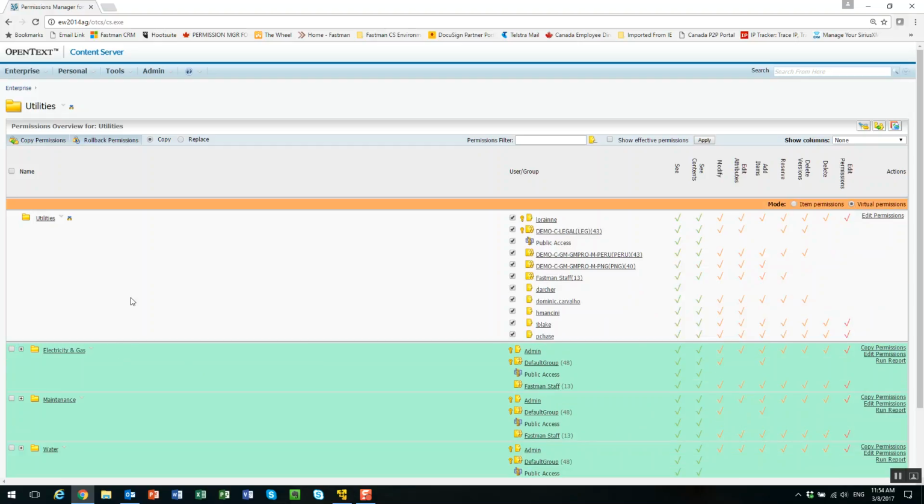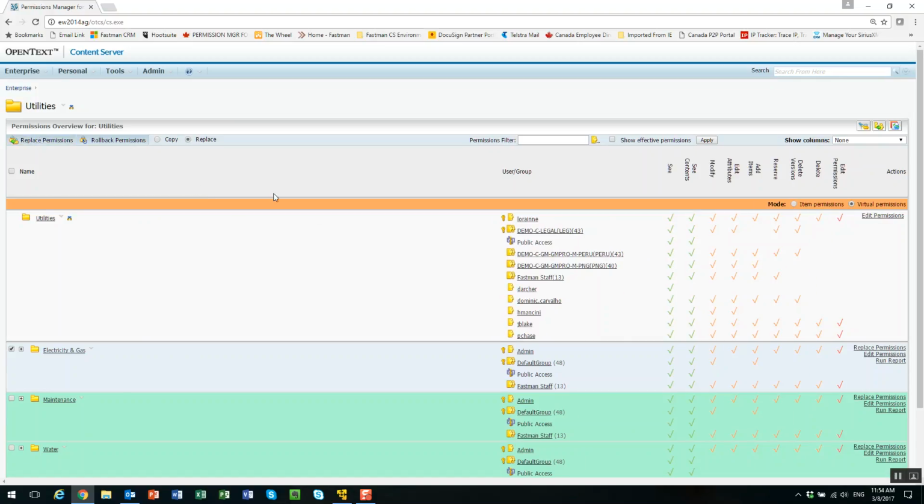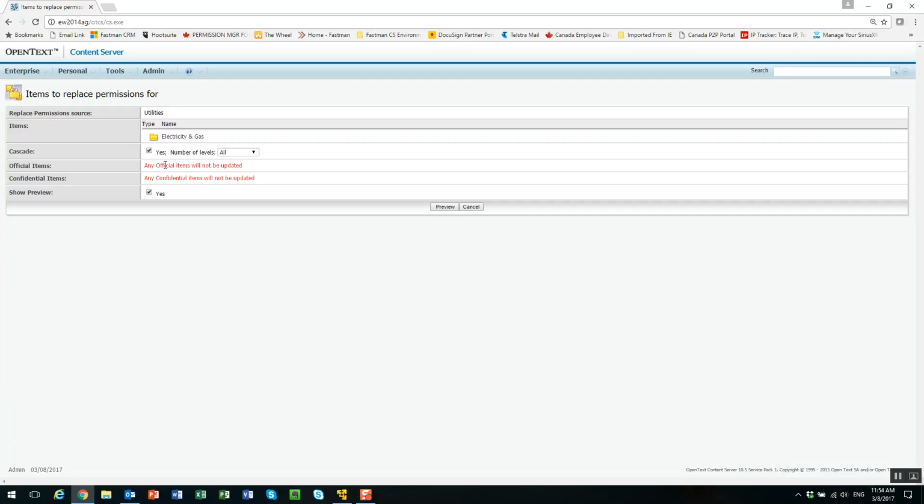But what I can do now is select the electricity and gas folder, select replace, and replace permissions. So what I'm actually going to do now is push those permissions that I've pulled from the legal folder down onto the electricity and gas folder, which, as we said before, is in a completely different location in the taxonomy. Just click replace, and I will preview because it'll show you what's going to happen.